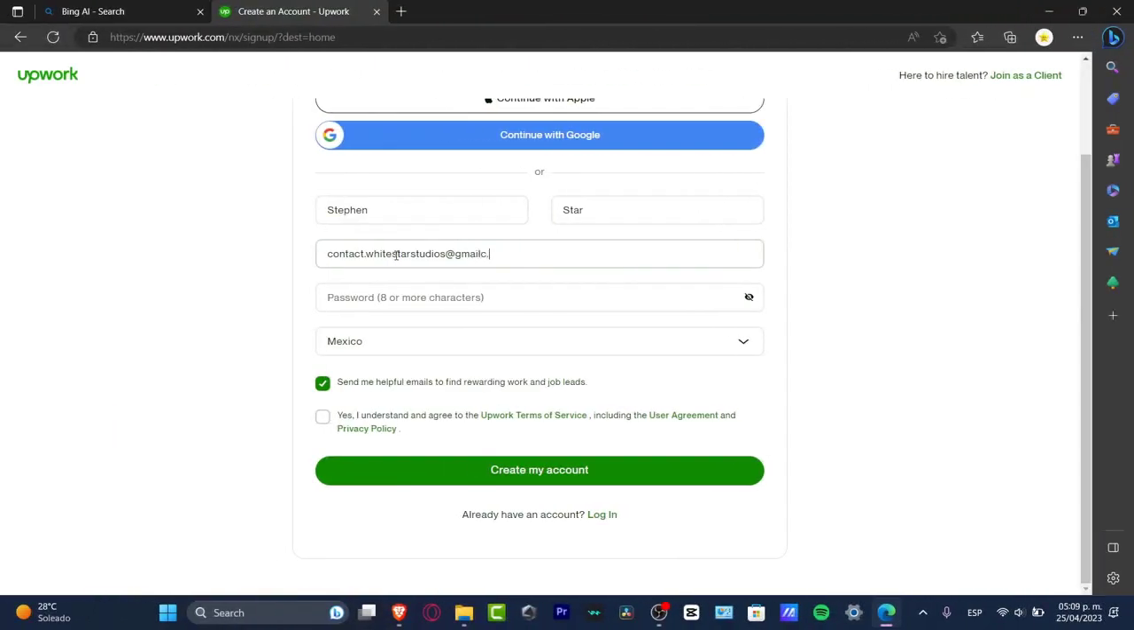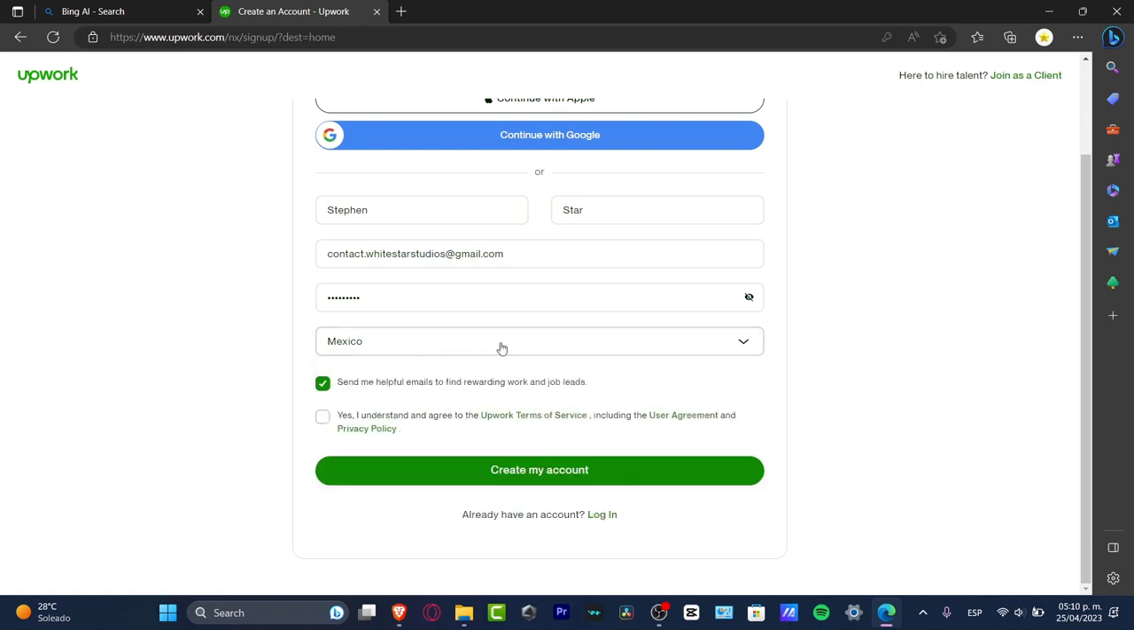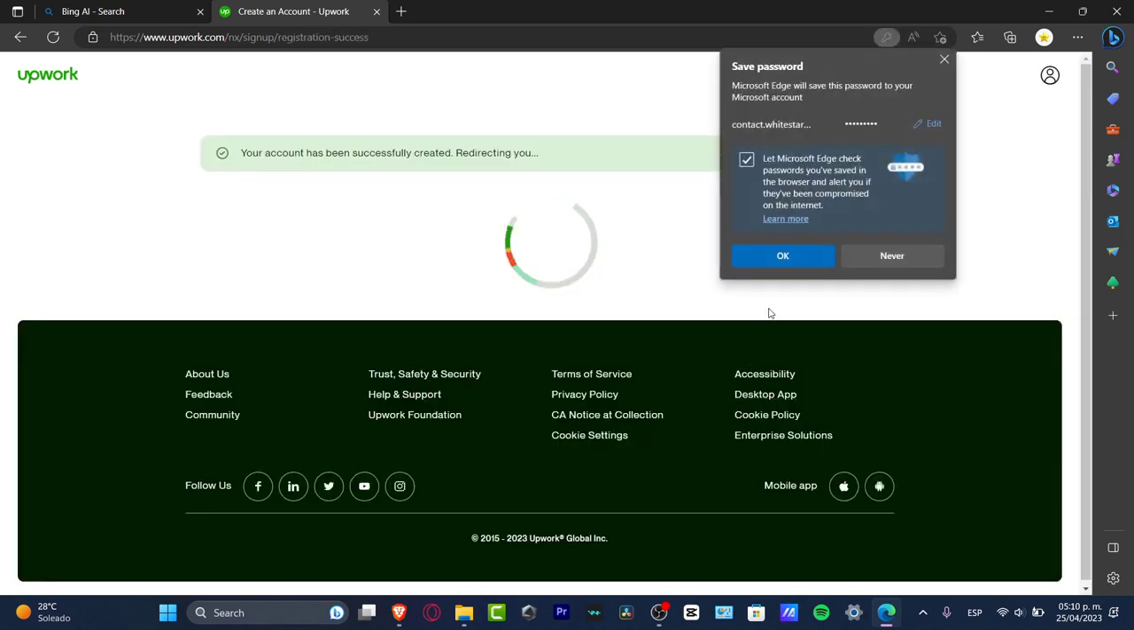This is my email. Then what I wanted to do is try it out with a new passcode to make this valid, and this part is really important. Since we are starting as freelancers, whether you want to work online or in person, I strongly suggest you focus on the country where you want to get started. In my case, I wanted to go with Mexico because I'm currently working in Mexico. I agree to the terms of service and user agreement, and then I hit create my account.